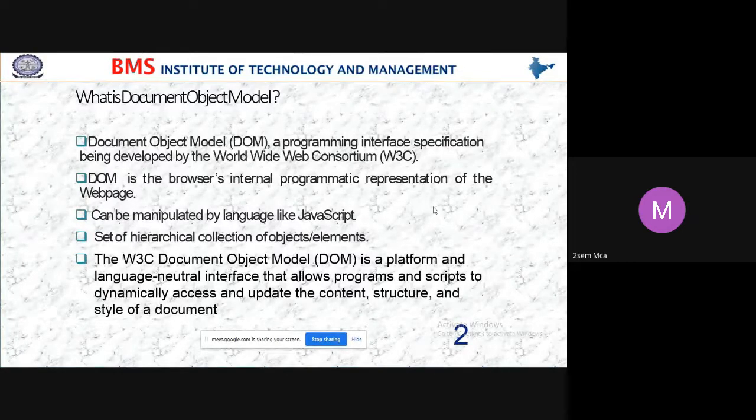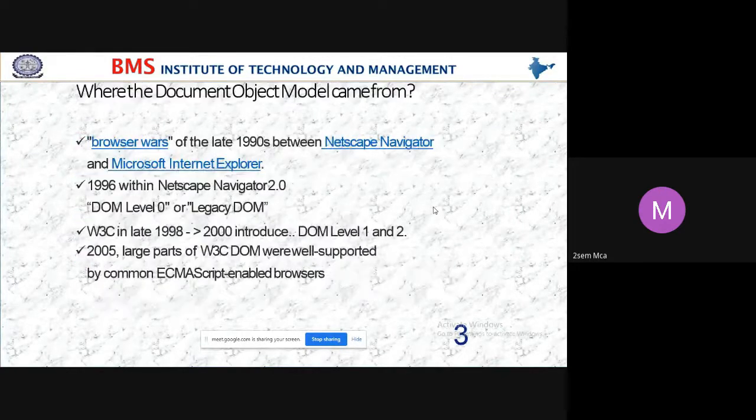So DOM is a platform and a language neutral interface that allows programs and scripts to dynamically access and update the content, structure and style of a document. Where the DOM came from: the browsers, often in the late 1990s, the war between Netscape Navigator and Microsoft Internet Explorer. They both developed this DOM. There was a browser war between Netscape and Microsoft in the year 1996.